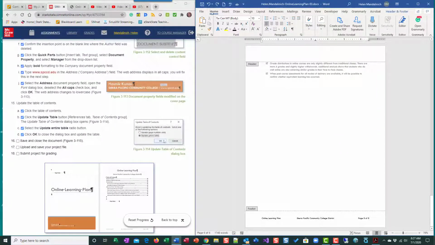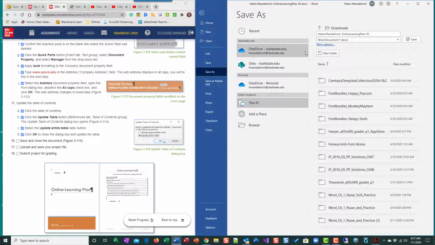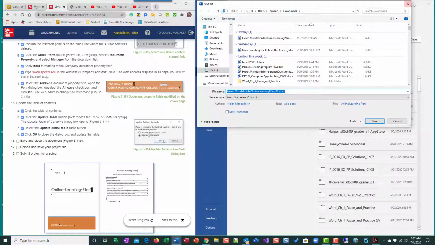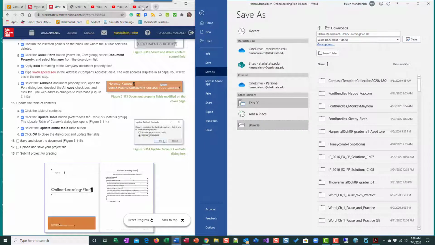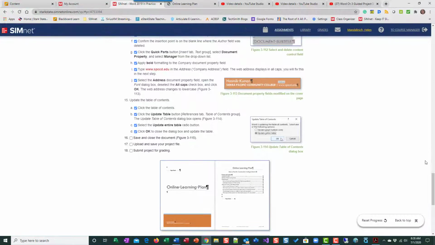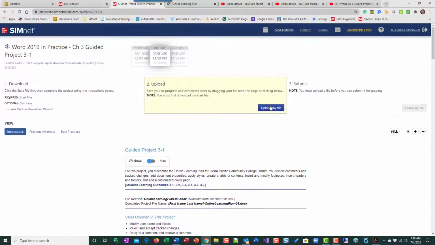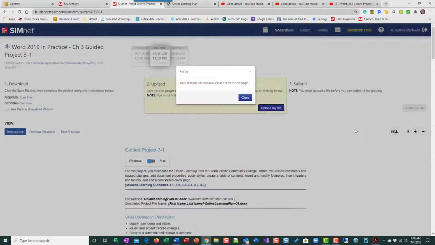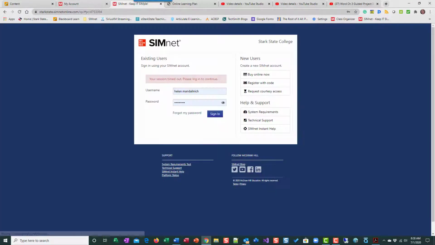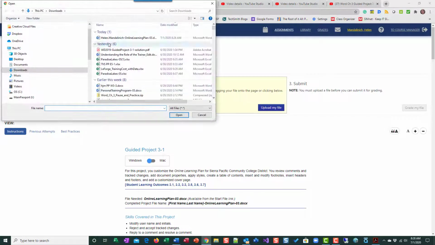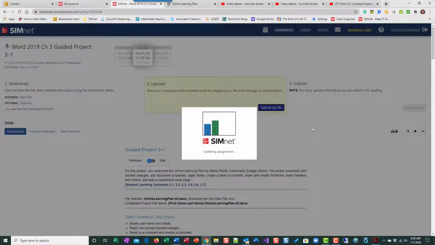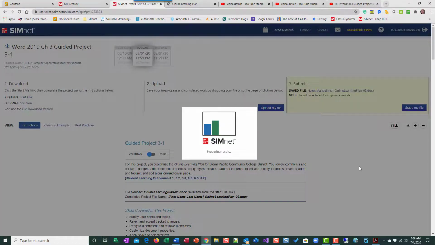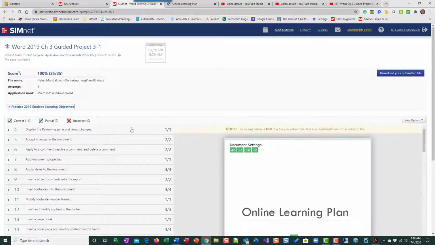So we're going to go ahead and save that. If you don't remember where, do a Save As, and then just browse, and it'll tell you where you're at. So I'm in downloads. I'm going to go ahead and come back to my SimNet, scroll on up, and we're going to upload the file. I'm going to go to my downloads, find my file. Upload my file. Yes, I'm going to submit. And let's see what I do. Hopefully there's a mistake and I can show you how to fix it. Oh no, got it all.